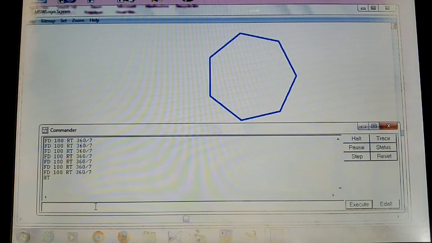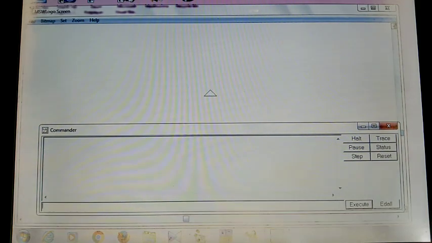Now I want to draw the same thing by using the repeat command. So what can I do? At first clear the screen and also the commander window. Every time, type CS, then CT, then ST. CS for clear screen, CT for clearing the commands from the commander window, and ST for show turtle. Then press the enter key.